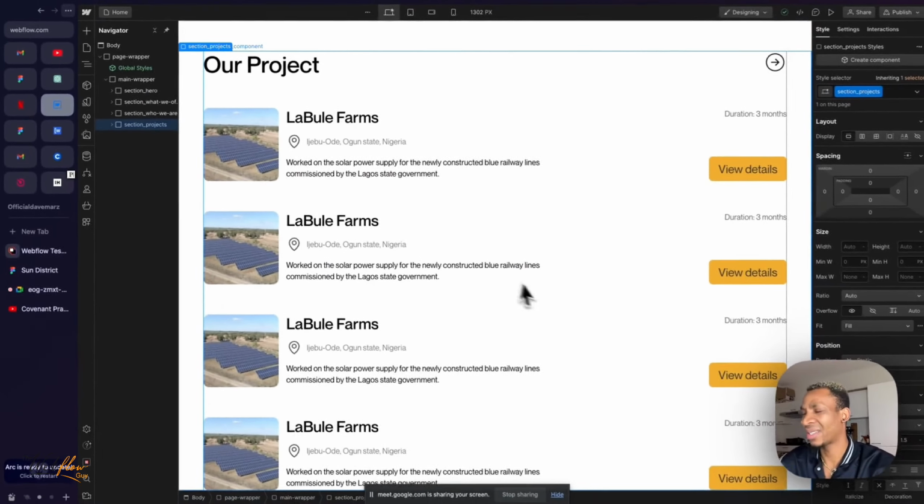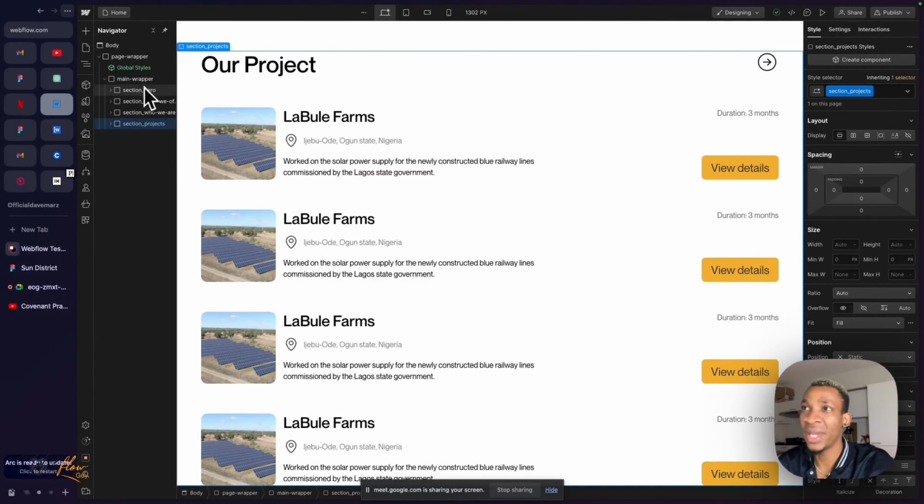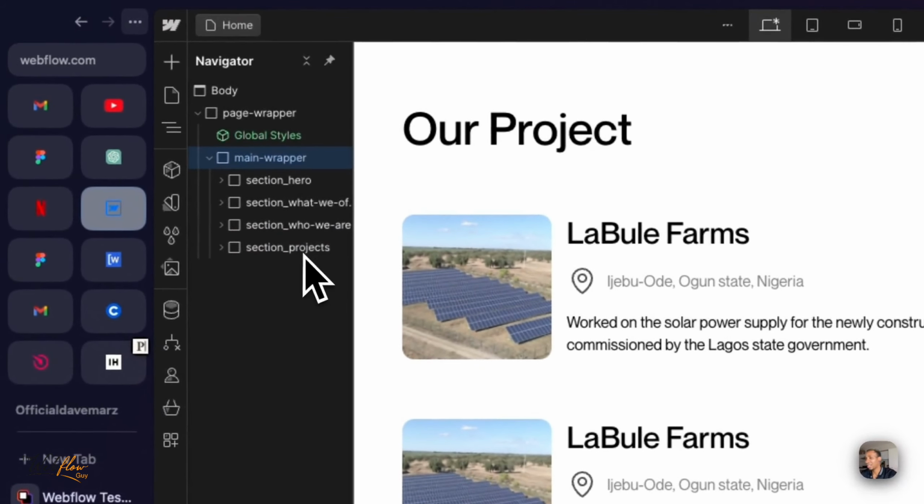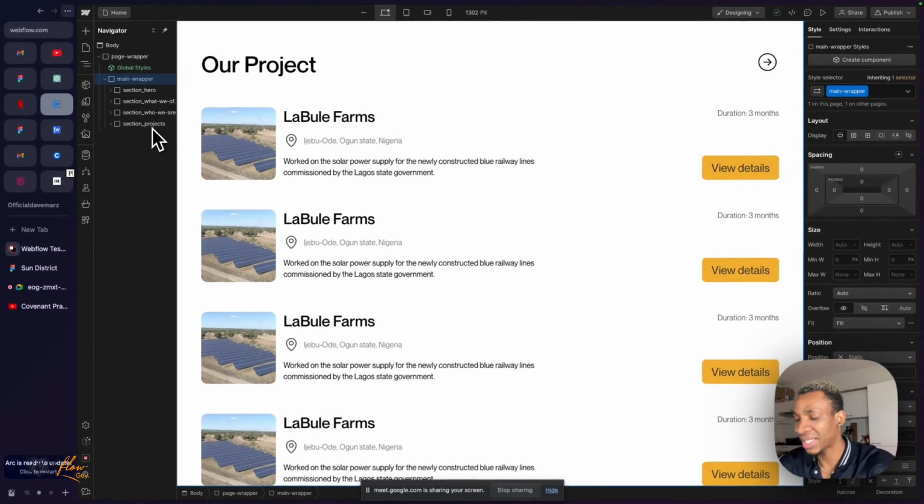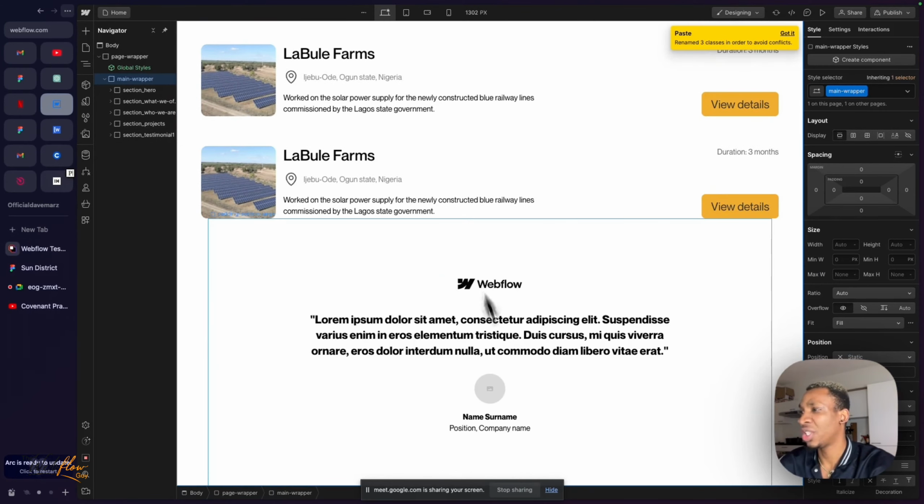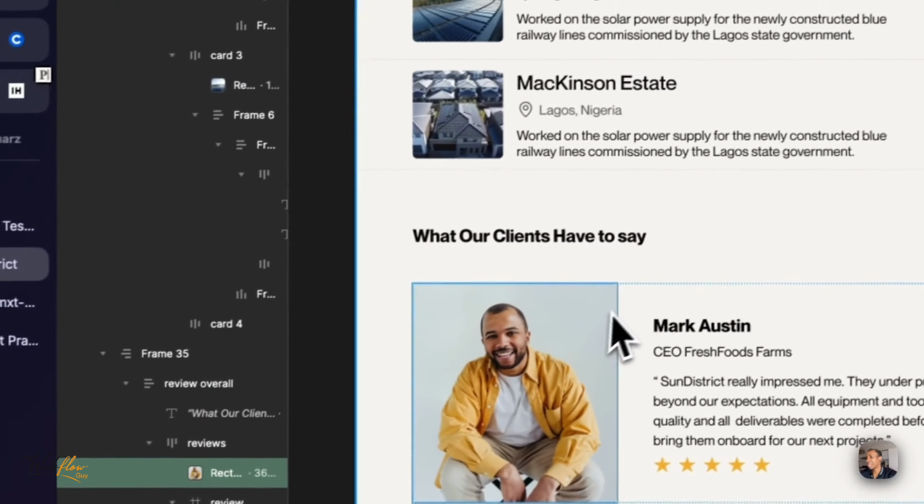The next is the testimonial section. I'll just click on this main wrapper because it's your guy that's wrapping every section, and I'll just paste, Ctrl V. Boom. Section testimonial has been pasted. So once you scroll, you see your beautiful testimonial here. Let's pretend that's how it's been built.